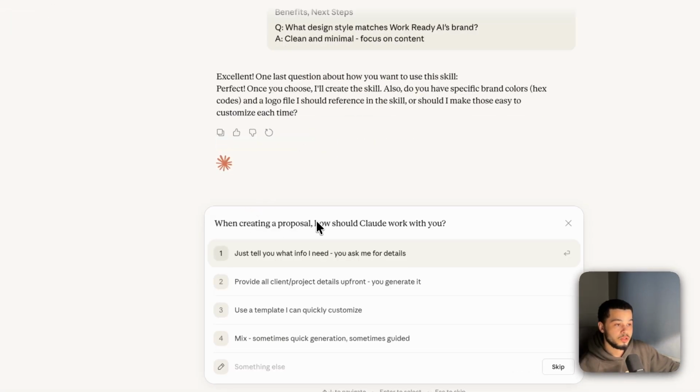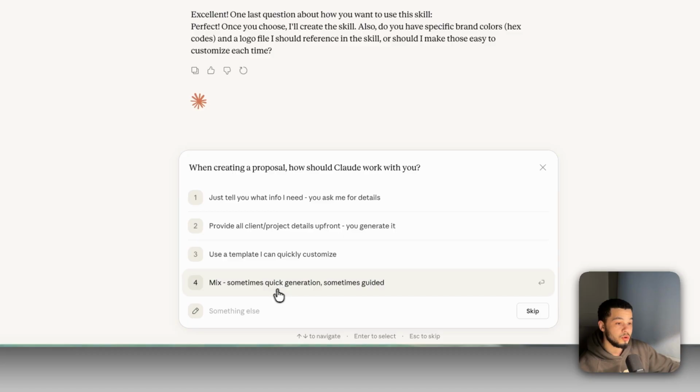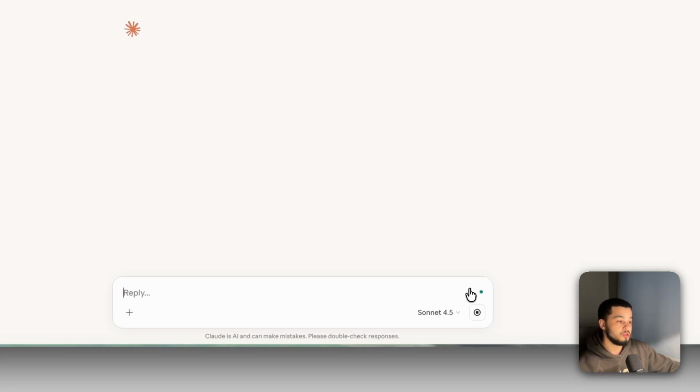When creating a proposal, how should Claude Code work with you? Just tell you what info I need. You ask me for details. We have, provide all client project details up front, you generate it. We have, use a template I can quickly customize, or mix, sometimes quick generation, sometimes guided. Let's use this one right here.